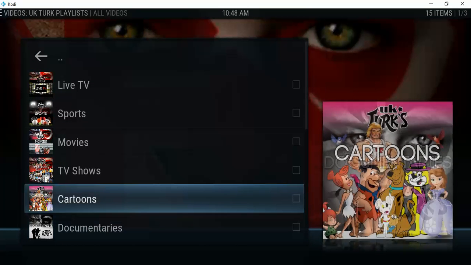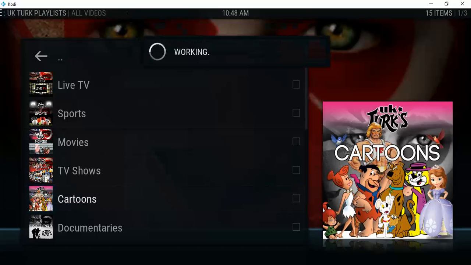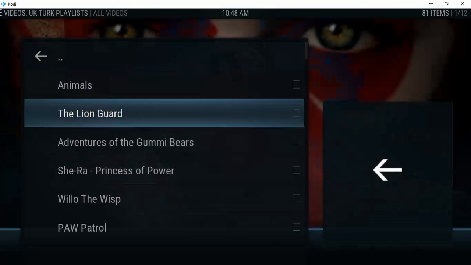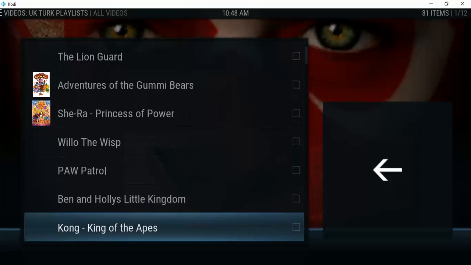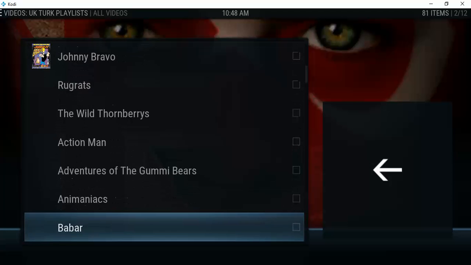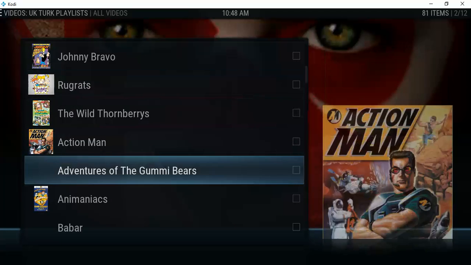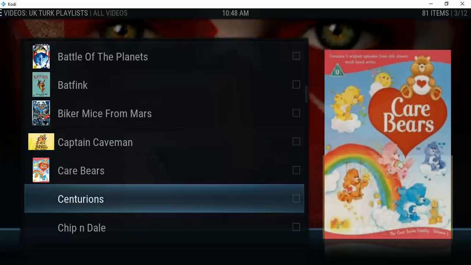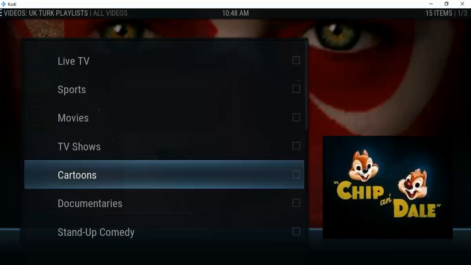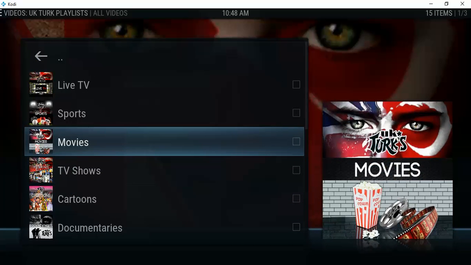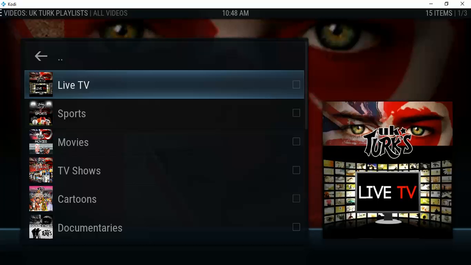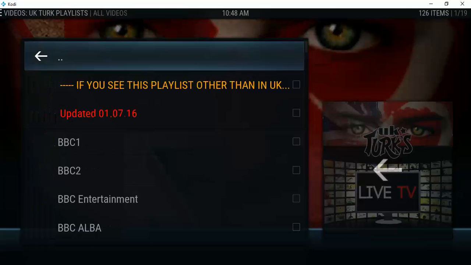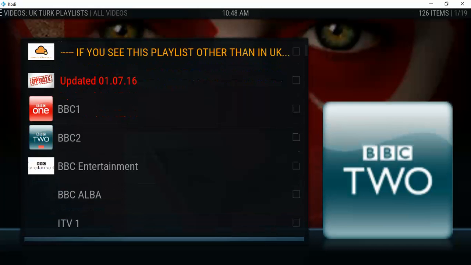Cartoons, for instance. For the kids, Paw Patrol, that's a big one. Bring it back a little bit. You got Captain Caveman. But anyway, so that's kind of that there. It's got the movies, live TV. See if live TV is any good. Live TV is tough on Kodi, but you never know. You always find some good stuff in there.